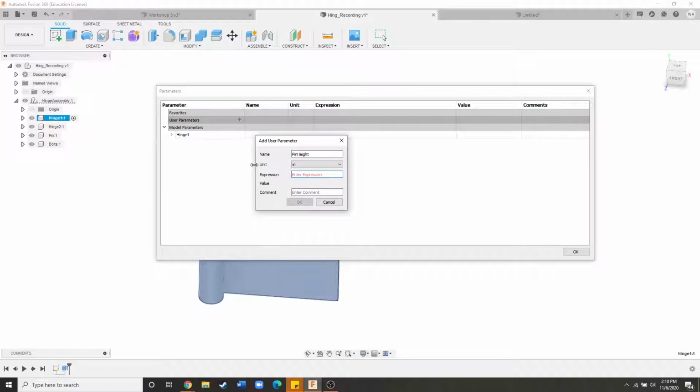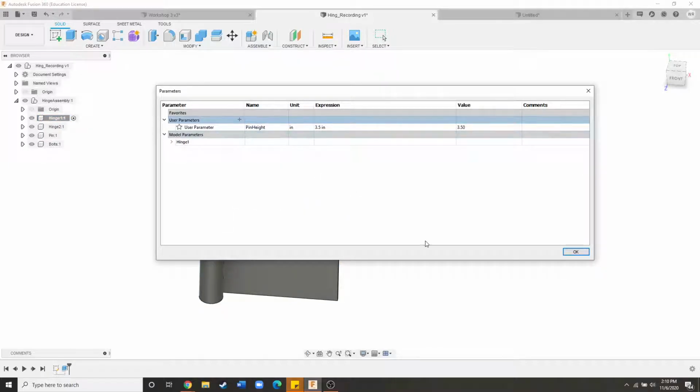We'll be using inches, and we know that the pin is going to be 3.5 inches tall. So we'll hit OK. Now we have this pin height parameter. So if we ever were to change the height of the pin, we simply go in here and say, oh, now we use a 4-inch pin, or however long the pin is. Right now it's 3.5. So hit OK.